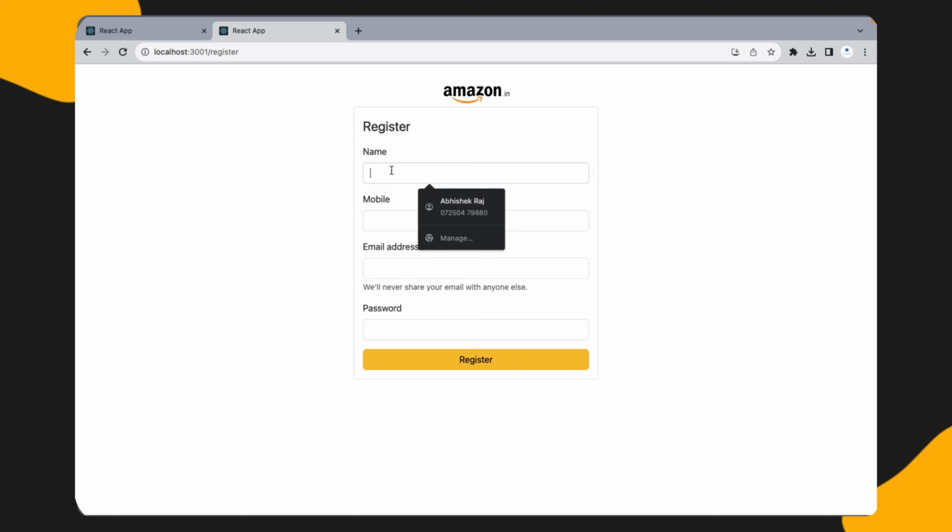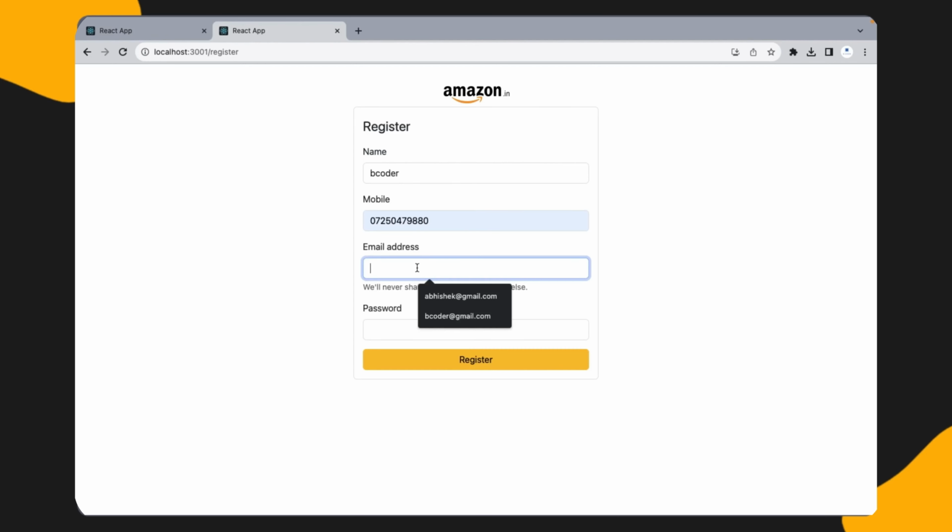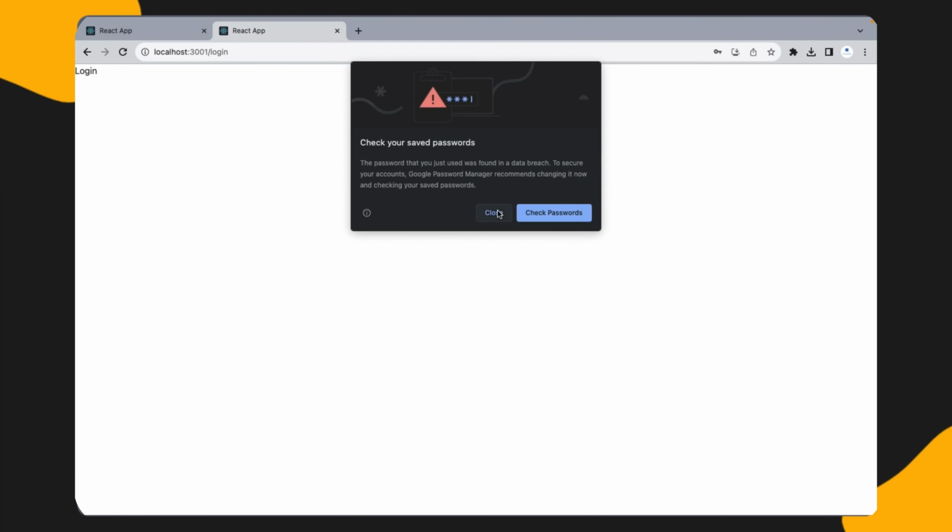I will go to the register form and create a BCoder. In the name I am giving BCoder. In the mobile number, let's give some mobile number, and email and password, and then I will click on register. Now you can see it is redirecting to the login page. I have just written the logic, but we will fix these things.